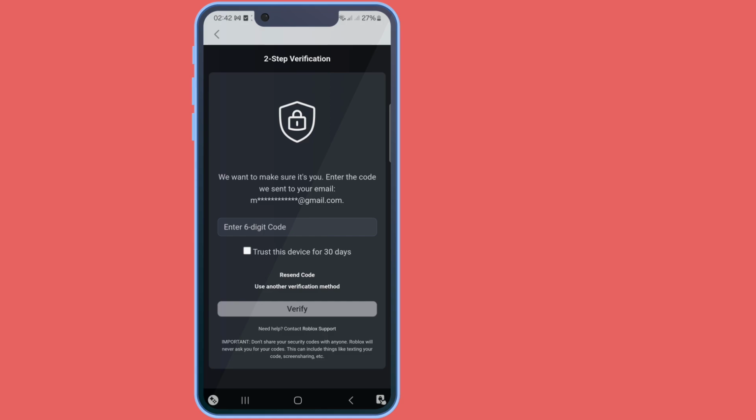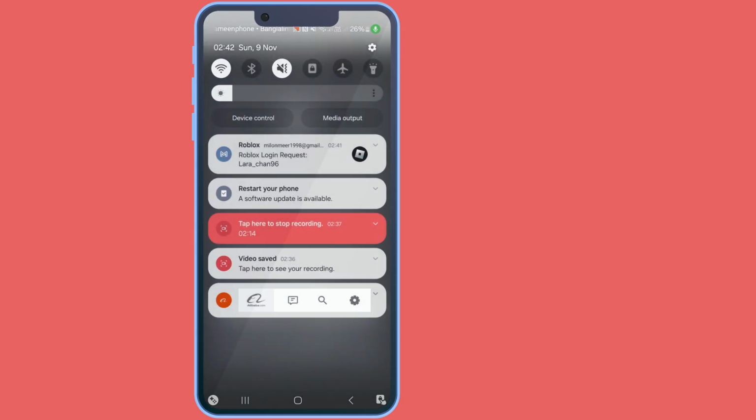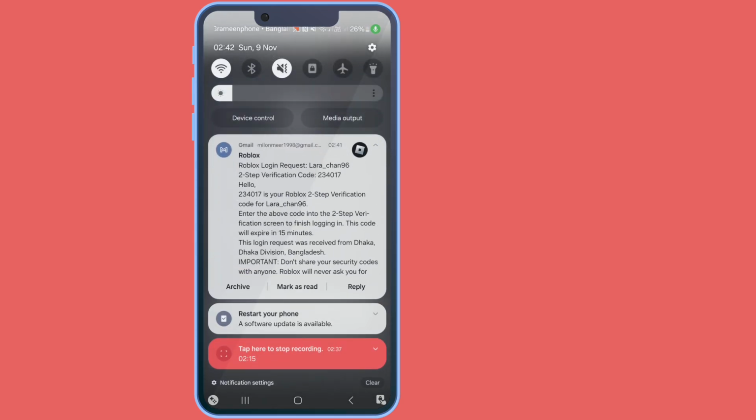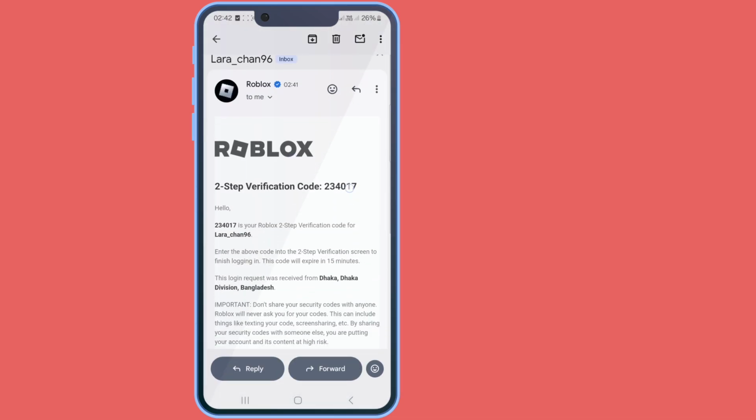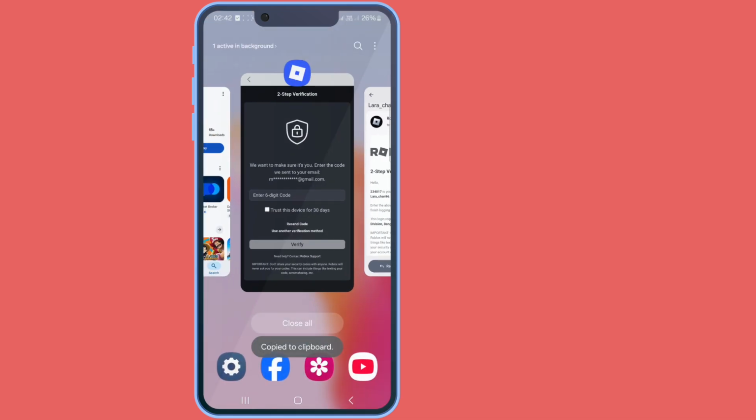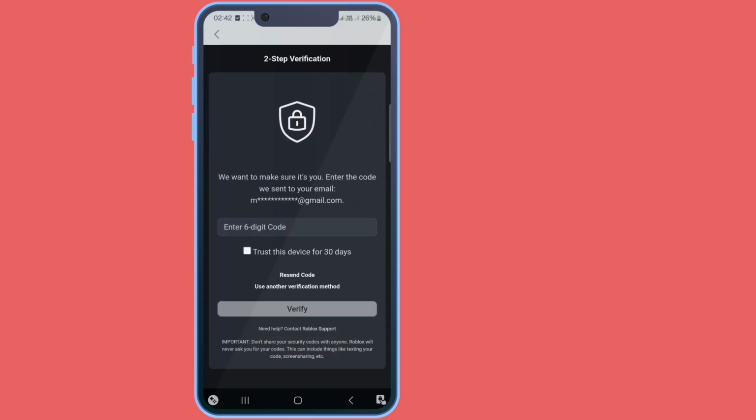Now check your Gmail. By doing this process, you can fix this problem easily. Type your password and verify it.